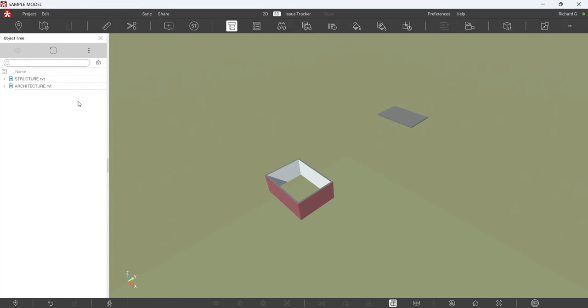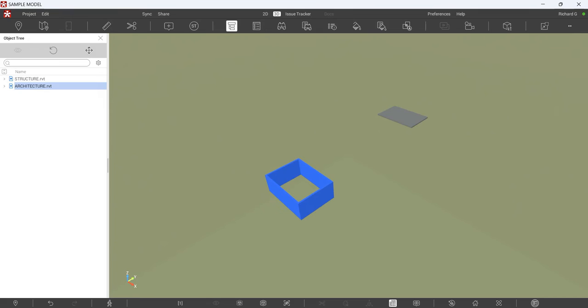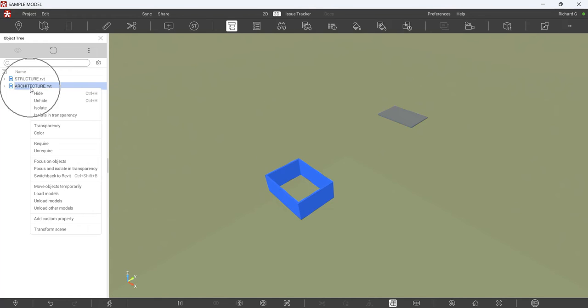If you are going to click from the object tree, by the way, if the object tree is not showing, make sure you click this icon here. Okay, so you click that, or you can press Control B to open up your object tree. Here's my architecture and structure. I'm going to right click the architecture, and then you will see here, this is the transform scene. This is the tool that we will be using.